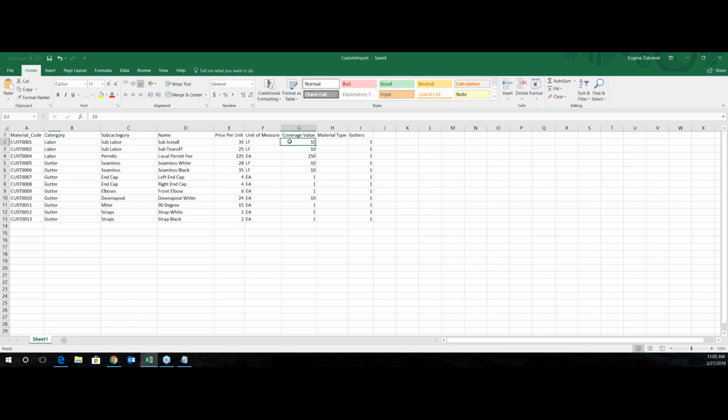In addition to coverage value is, for example, here we have seamless gutters are going to be sold or priced in 10-foot sections. We have the ability here to set up our local permits and fees. Pretty much anything that you want to be able to calculate within your template, we can accommodate for by simply creating a material list. Here I have it marked as part of my gutter system.